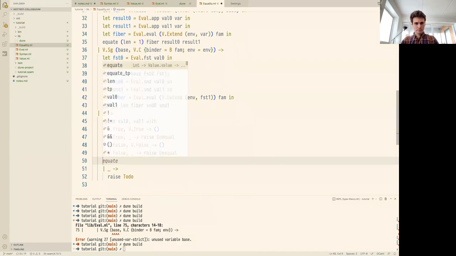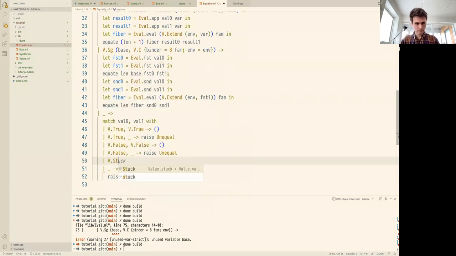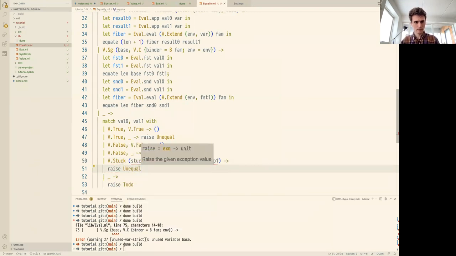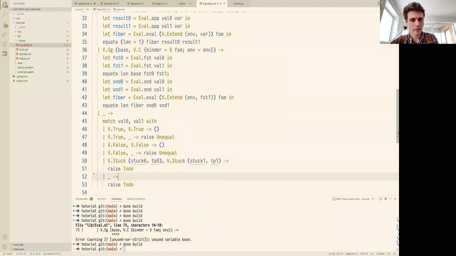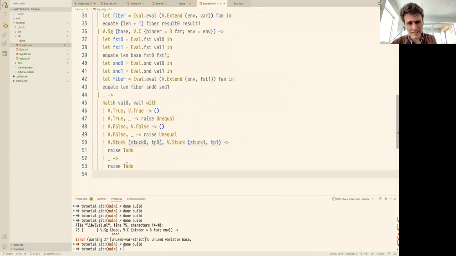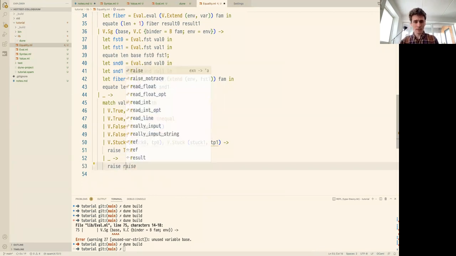Finally, if they were both stuck, then we could potentially be good, but we need to check that they were the same stuck things, okay? And in any other case, we know that there's no other way for things to be equal, unless I've made a typing mistake somewhere. So we'll just say any other case unequal.